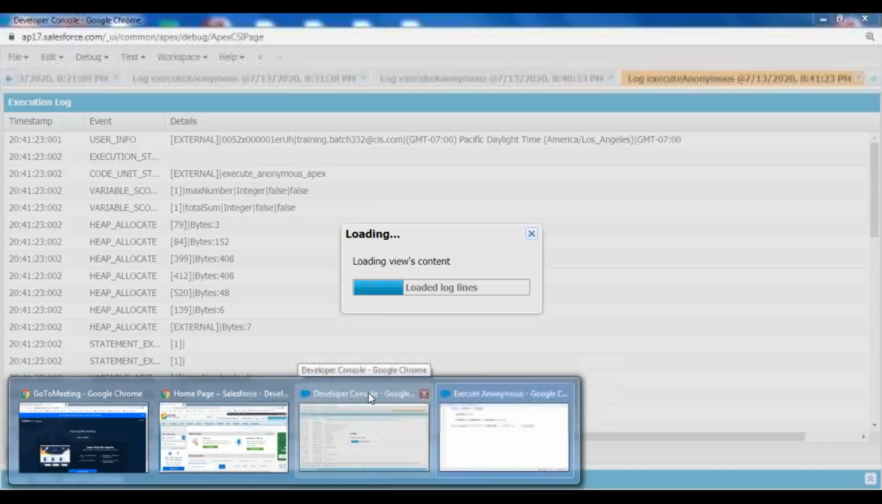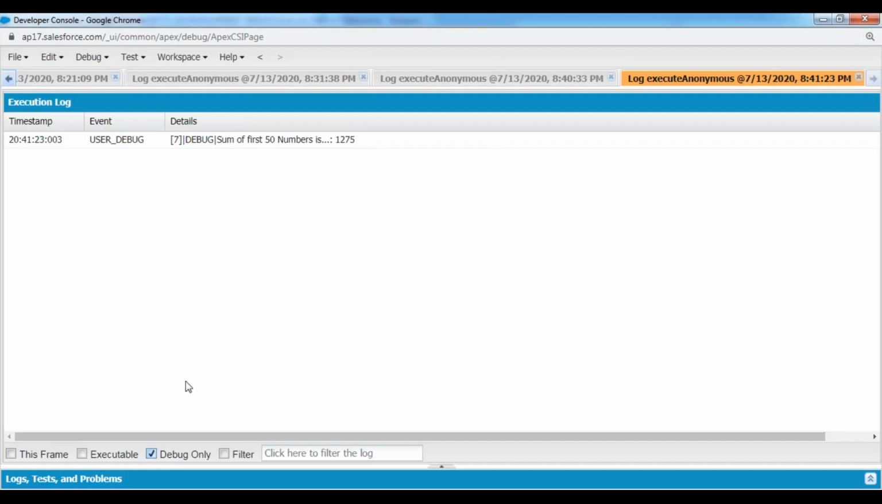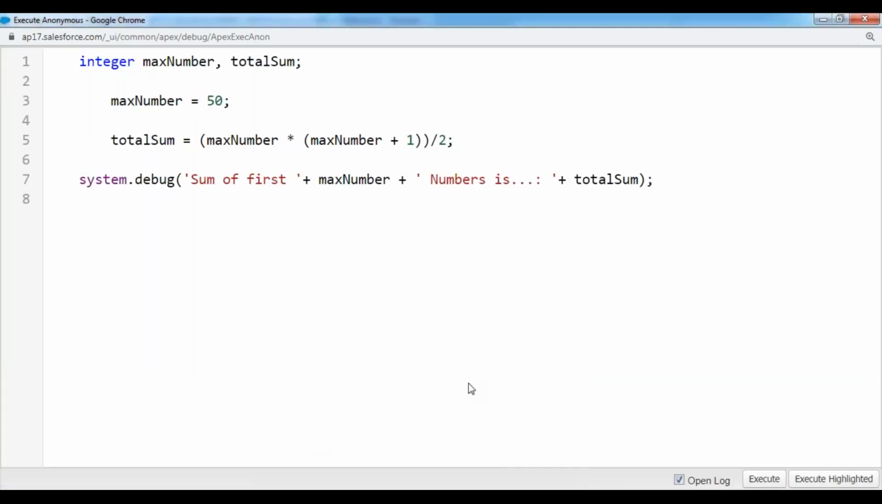Go to the developer console. Select the debug only checkbox and then see the result. The sum of the first 50 numbers is 1275. Like that we can print the results over here. This is how we do some small calculations by using an Apex program.